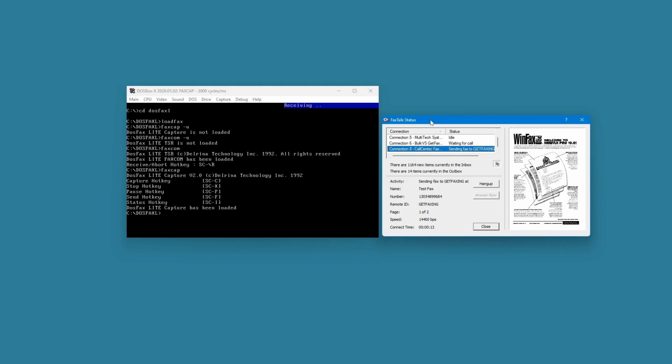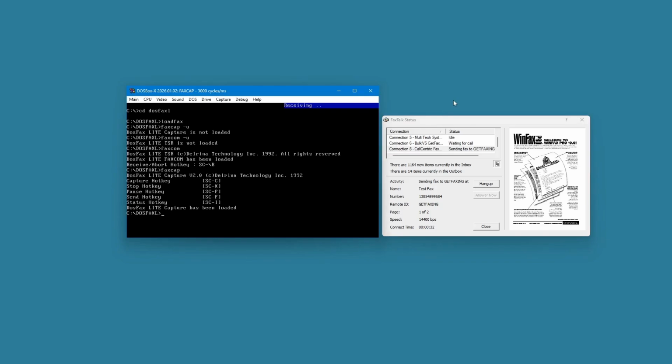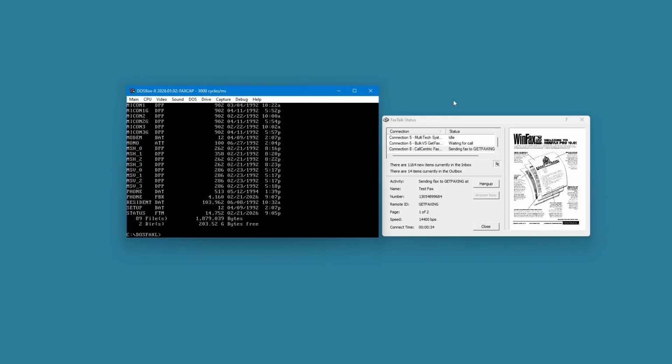DosFax also has the capability of capturing the printer output, so any document you could print could also be faxed. It could also continue to receive or send faxes while in other DOS applications. This was possible due to the use of a TSR, Terminate and Stay Resident program. We can view a directory listing or do other things in DOS while it continues to receive the fax.